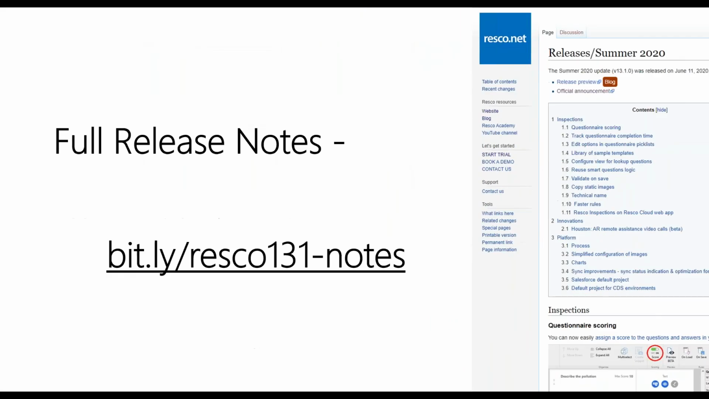There is, of course, a lot more, and you can see the full release notes on this link. If you would like to see all of the features that we've added within this release and also some of the details, it's available on the Resco Wiki site, which is the perfect source for all the details, documents, and all the details about how to configure a certain feature.